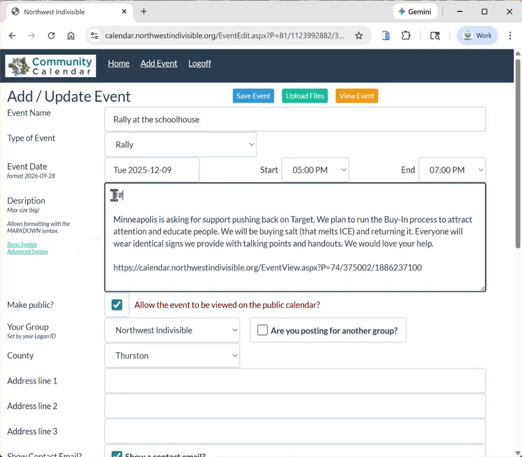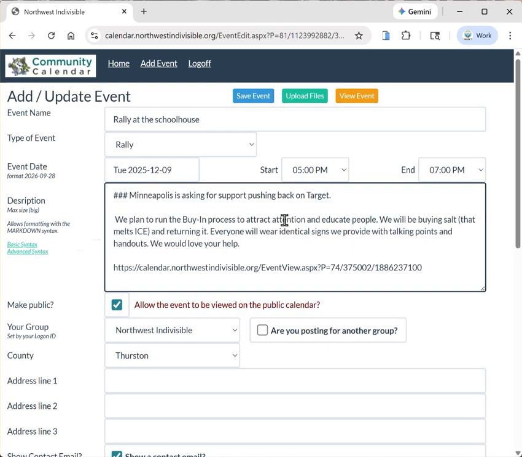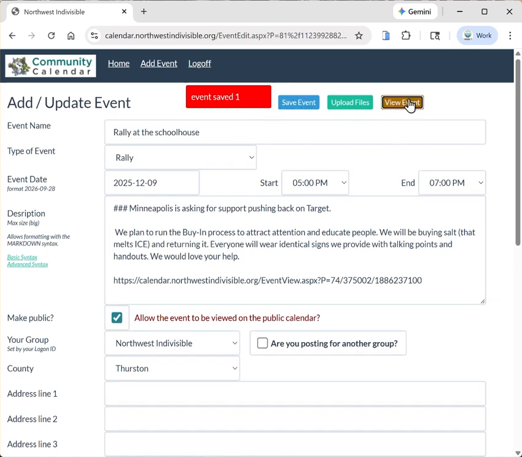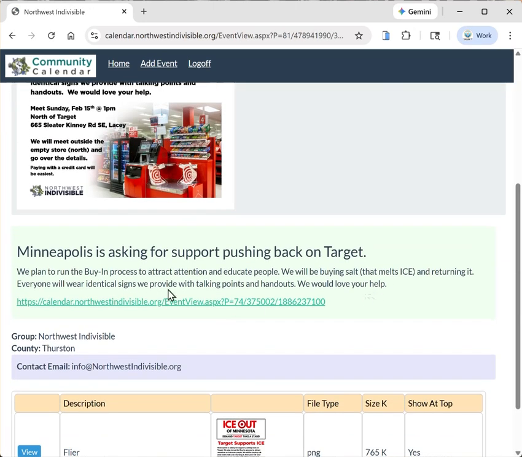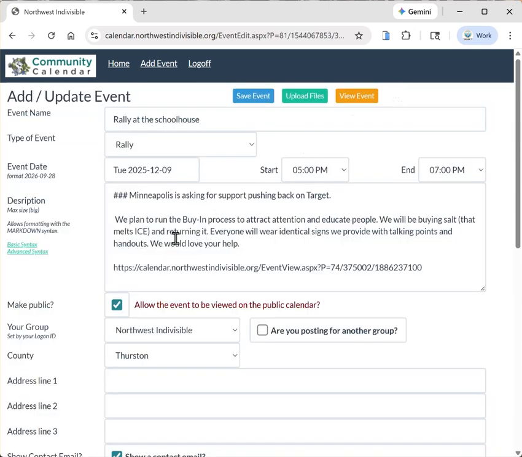You might want to say, let's see, Minneapolis is asking for our support. So let's say that's going to be sort of the title here. And save the event. Now when you view the event, you can see that is a larger font. Now there's all kinds of things you can do with the Markdown open source language. Here's 2 links for basic syntax. Let's go ahead and look at that.